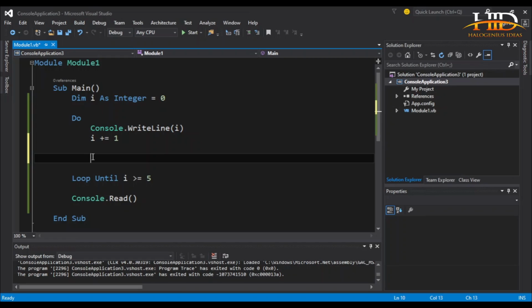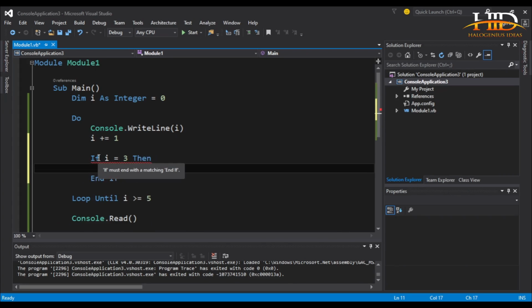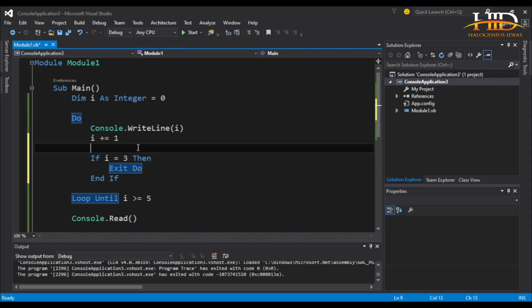The exit do statement is used to exit a do loop before the loop condition is met. It can be used when a certain condition is satisfied within the loop. So you're talking about conditional statements now. For example, in the do loop until that I have over here, I can do something like Console.WriteLine I, then I plus equal to 1. Then I'll say if I equal to 3, then exit do. So basically what I'm saying here is that if at one point or the other I takes the value of 3, just exit the do.